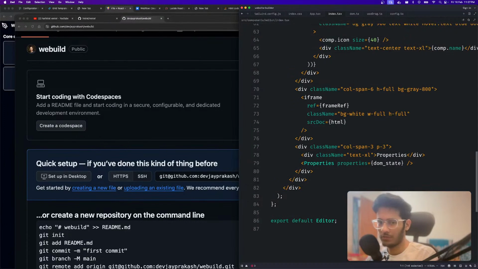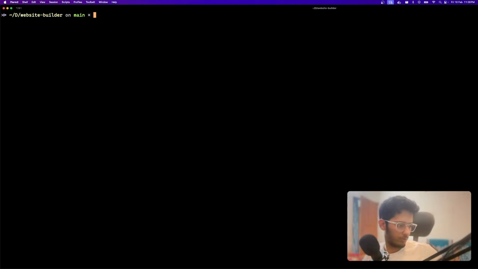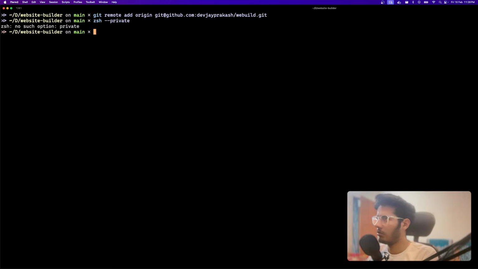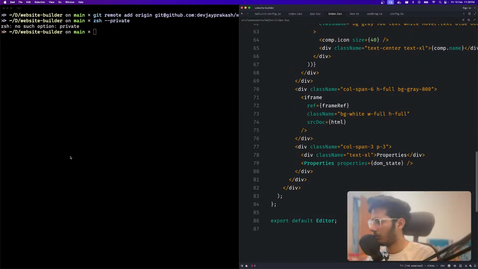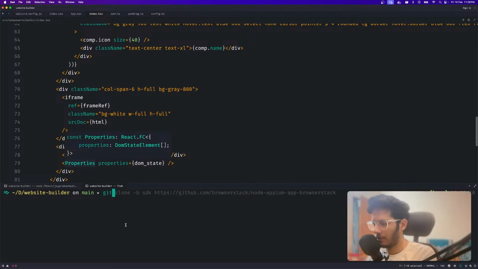So we have this. What we will do first is add this as a remote. So let's now add this. We'll say git remote add origin, this one. Yeah, there you go. And then we want to say zsh. Can we do zsh private? No, we can't do that. So we have added this, and let's try to add everything. Let's commit, and let's call it initial code.